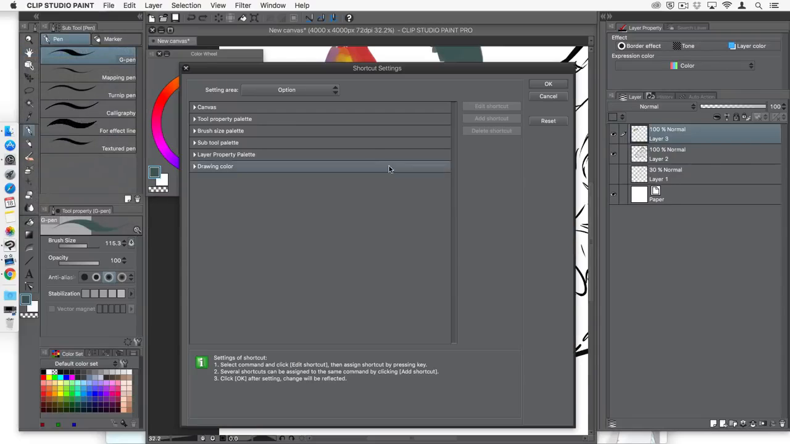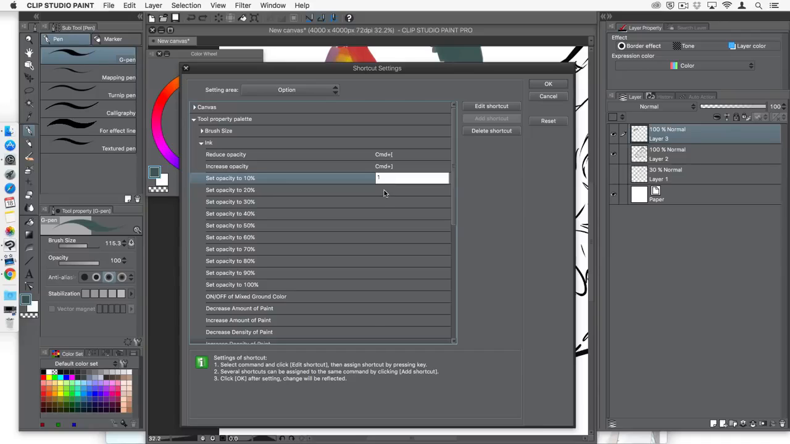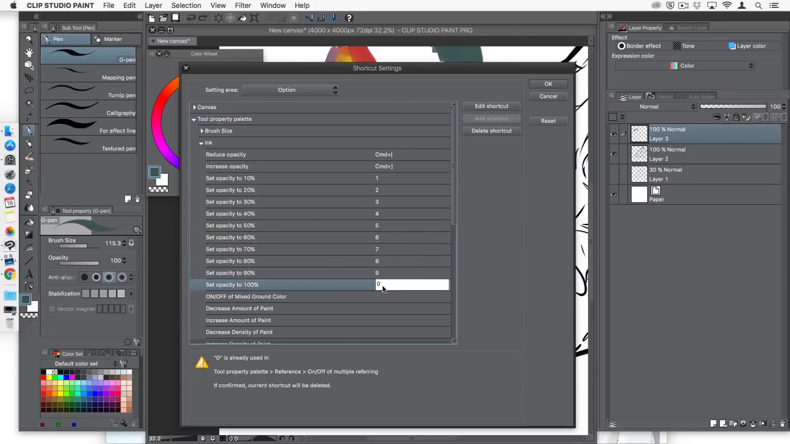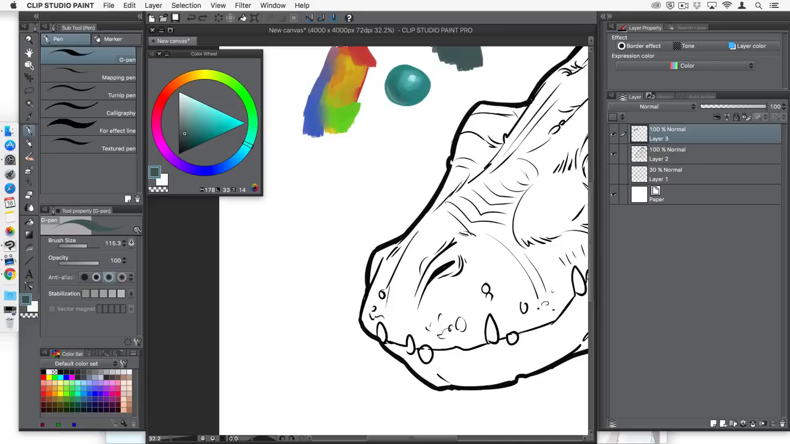We'll go to Shortcut Settings and make sure that we're on the Options submenu. If we go to Tool Property Palette and then Ink, we have a set opacity to these different percentages. And as you can see, they're not mapped to anything. So let's do that now. I'm double clicking, hitting the number 1, and just double clicking all the way down the line to set all those. Now it's telling us 0 is already in use. And as soon as we just click anywhere else in the palette, it'll alert us to that, which I'm okay with. I'll say yes and hit okay.